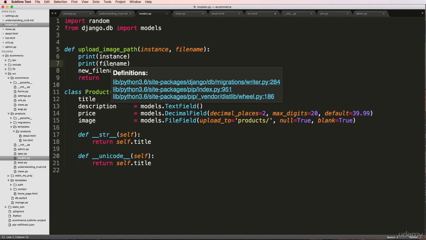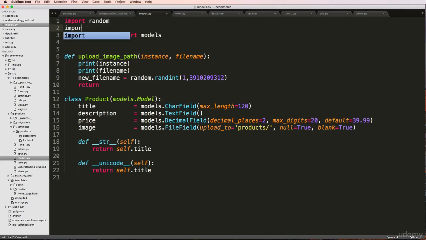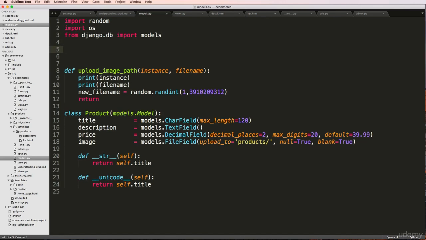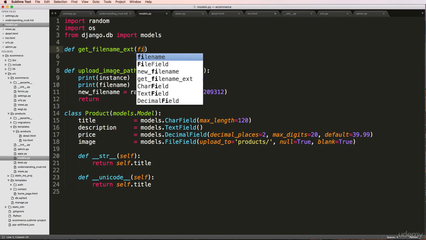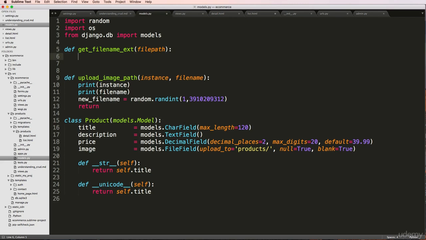So if it's a PNG, we want to get .png. If it's JPEG, we get that. Fairly straightforward way to do it. We import os, and I'll even make a little method for it called get file name extension, or ext. And we just give the file in here, or the file path. Basically, it's actually the file itself, so let's just call it file name.